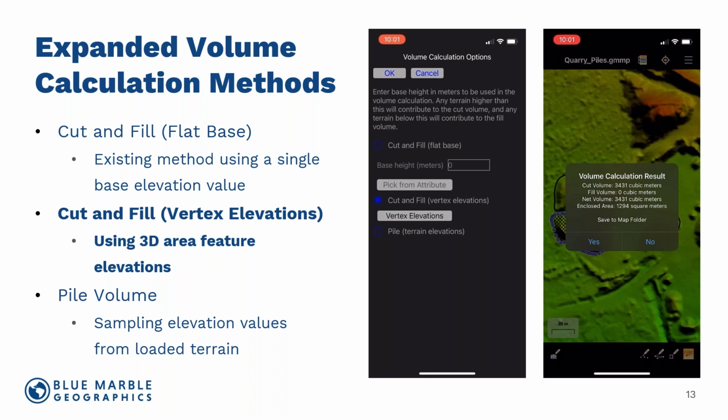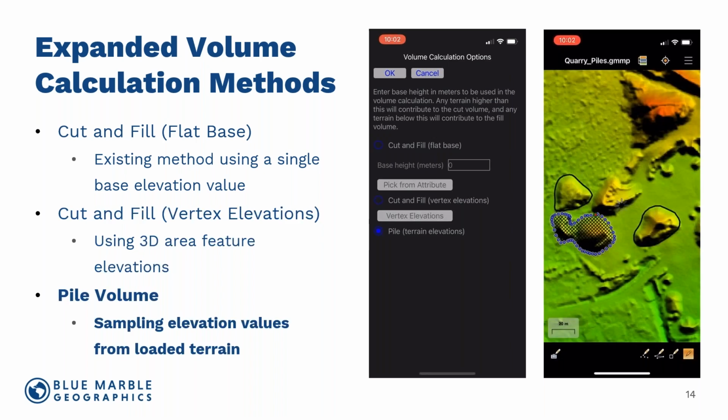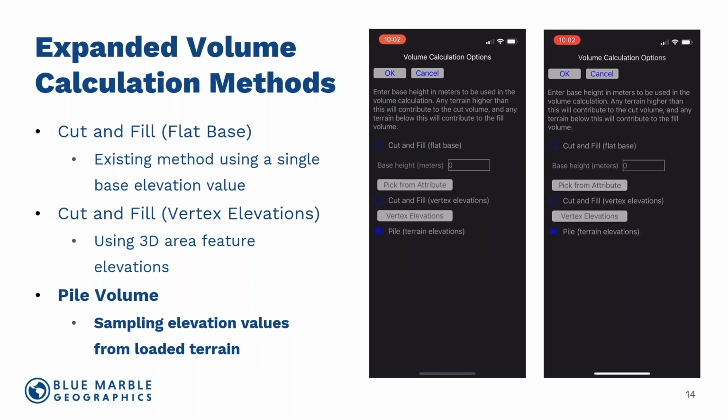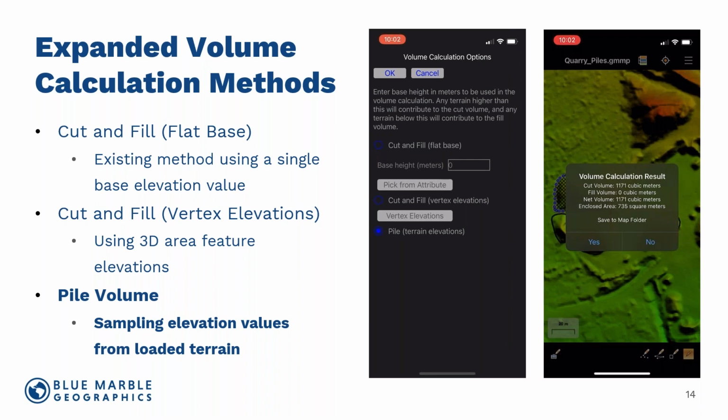And then in addition to that, we've now added what we call a pile volume calculation too. What that does is, you may not have per vertex elevations with your area feature, but you can apply the elevation from the terrain layer to the area feature and use that as your reference elevation all the way around the area feature. Usually, that's done at the base of a pile or a hole maybe that you have to fill in or something like that. So you can get an accurate representation in relation to the terrain data that you're working with.